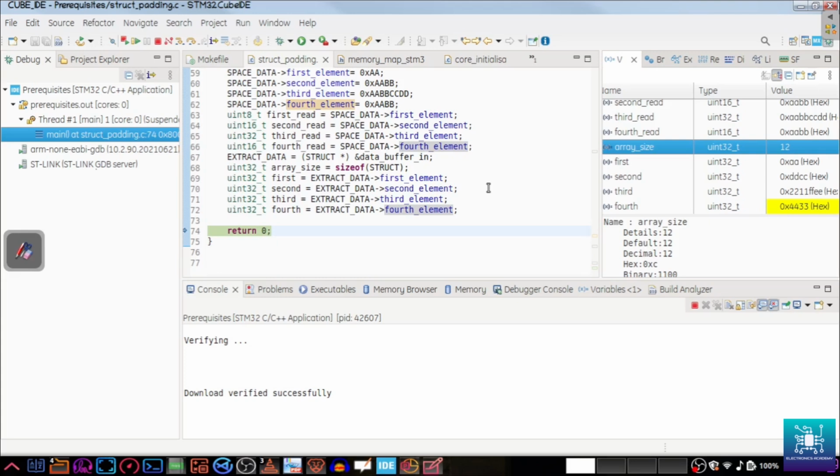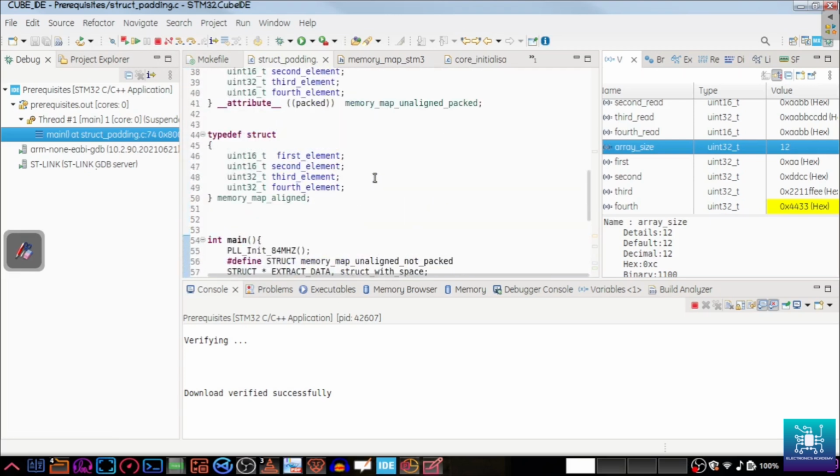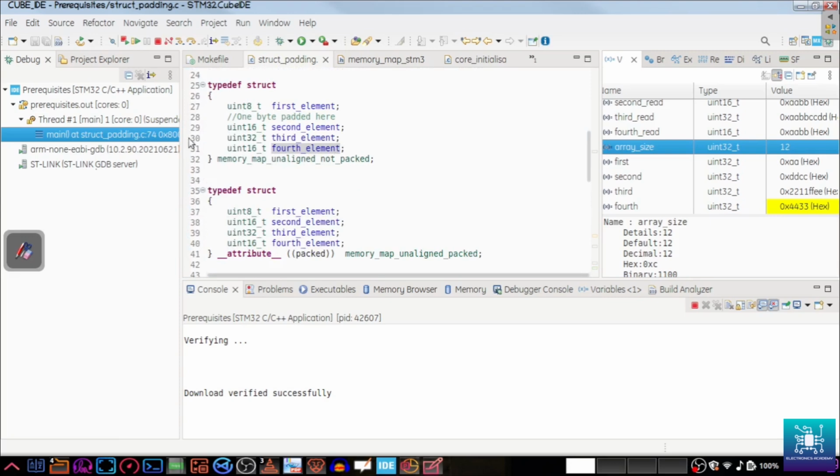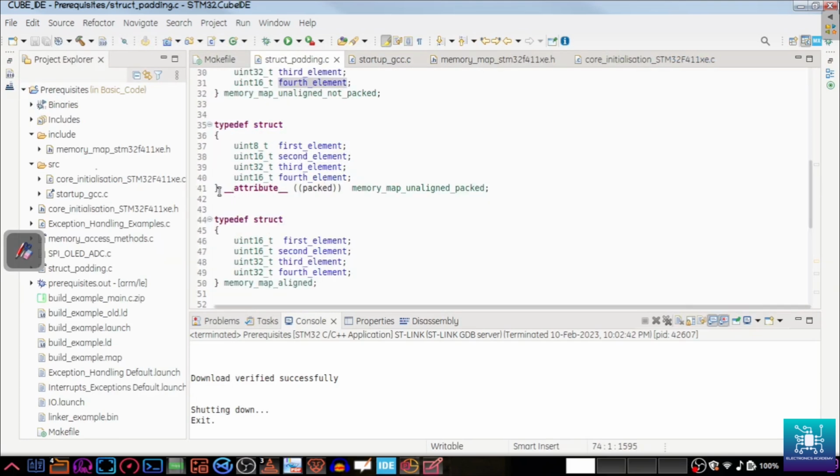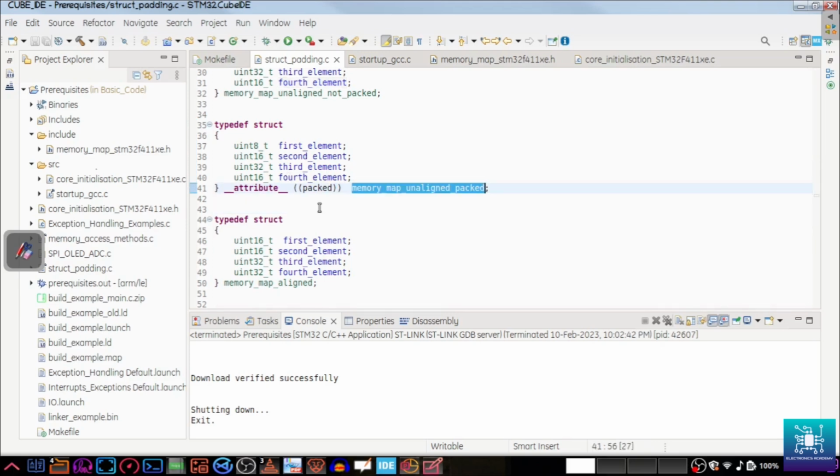So to go around the problem, if the structure is this way indeed, we'll just add an attribute called packed here, and this will leave the structure as it is. The compiler is not going to pad the structure at all. Okay, so this structure size is 9 bytes.